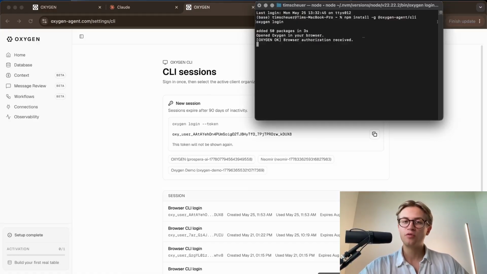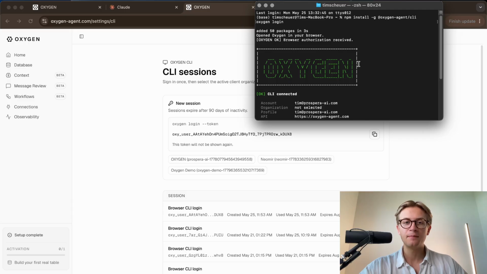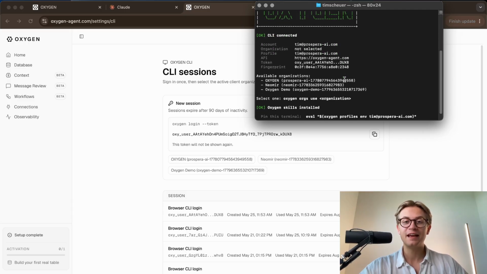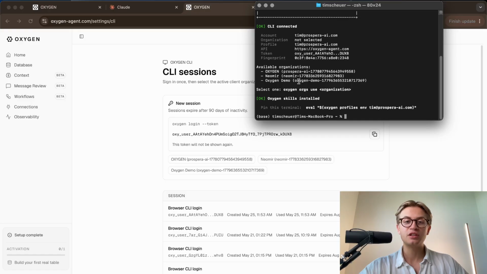So if I navigate back over to this CLI, what you can see is I'm authenticated correctly with my account and with the profile that I have and the organization. I have multiple ones available to me, so the CLI can switch between organizations.